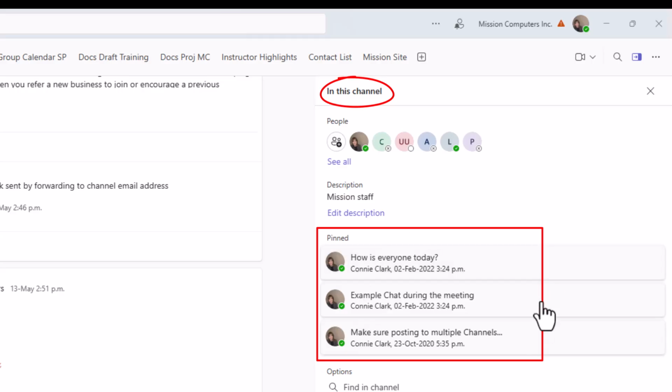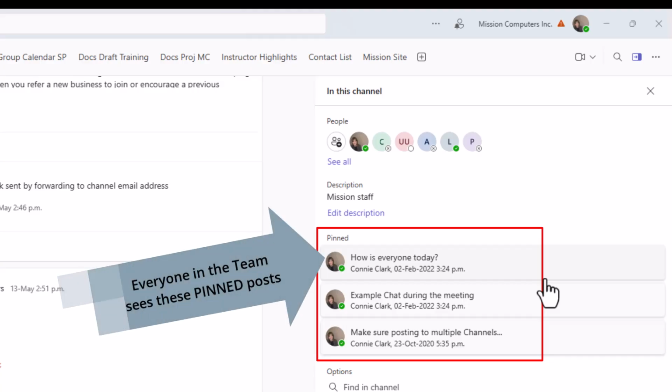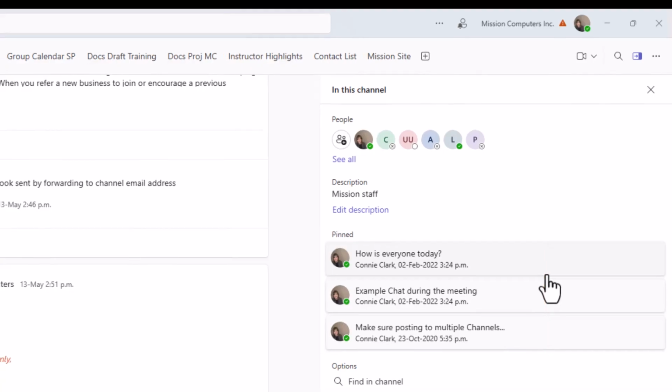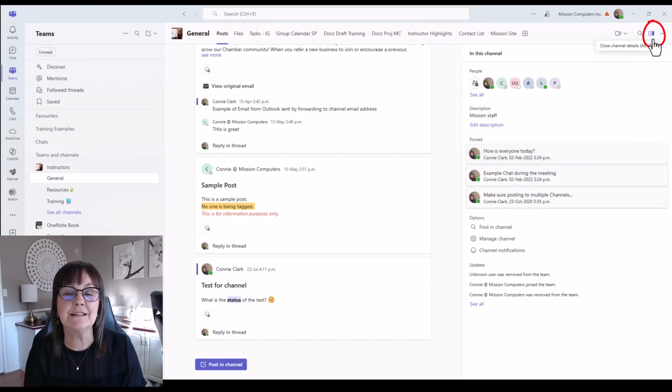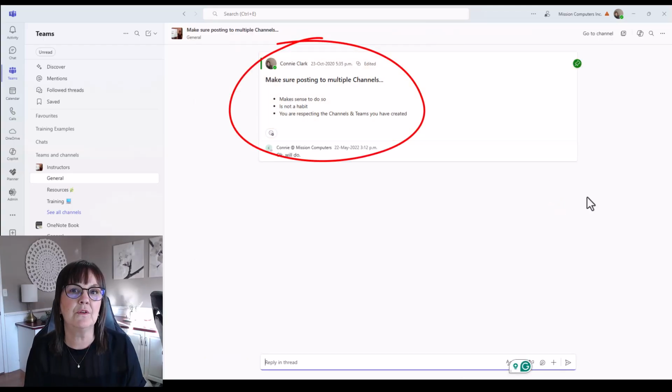And so the difference here is when you pin a post, you're actually pinning it so that everybody in that team's channel can also see that pinned post. So you're doing it for the good of everybody. Now they just have to go find it by clicking on this little details icon, or they'll see that little pin icon attached to the actual post. Now, if I click on one of these pinned posts, that takes me right to the post itself that I had pinned. So you get instant access to it.